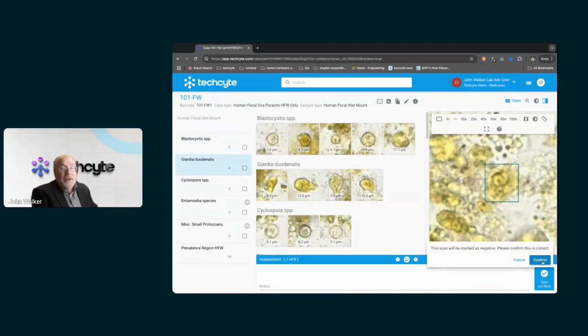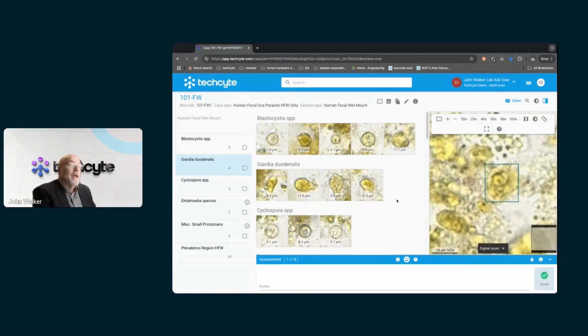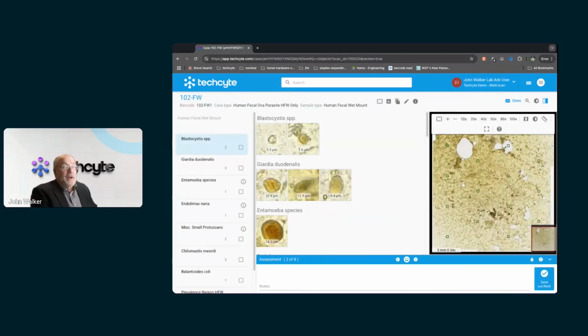I'm going to save. Because it's a negative, it's going to ask me to confirm. This is an optional configuration component. And that's saved. I'm on to the next test sample.